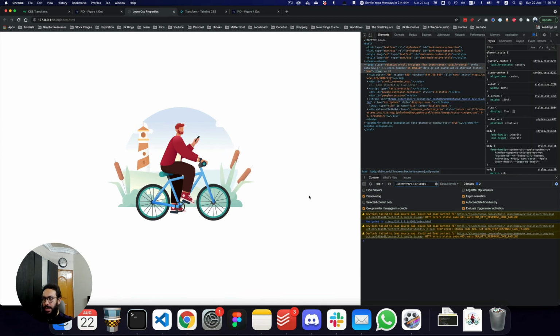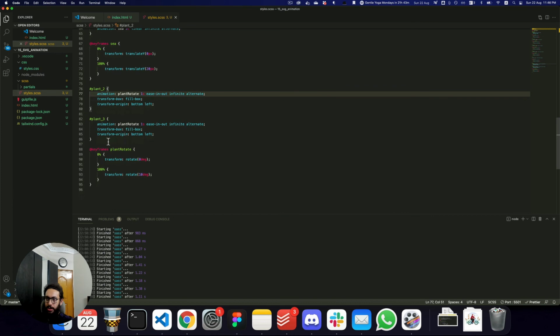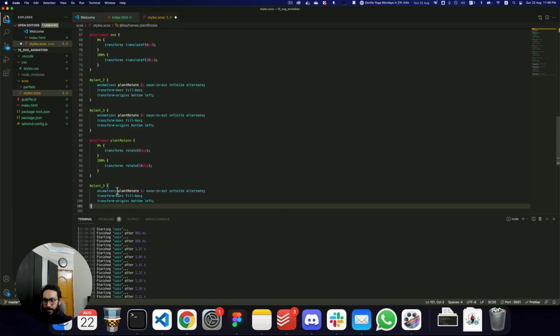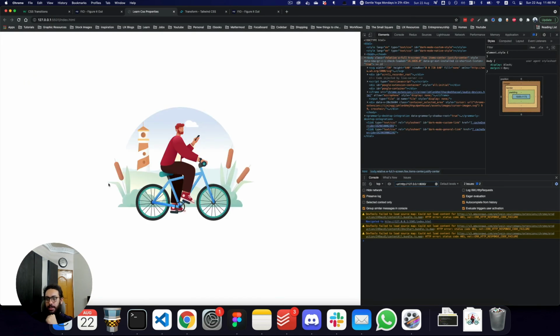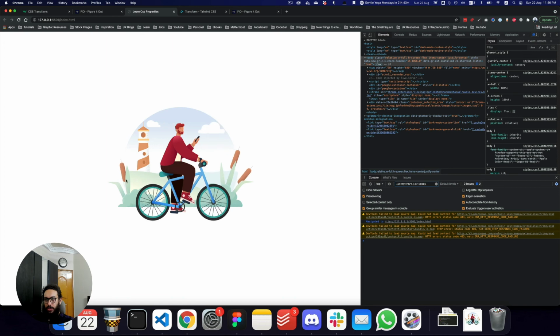So now we have the animation. I think that looks good. We're going to do the same thing for plant 1. And let's just say plant 1 is also going to rotate and everything. Let's just save. And we can see the plant 1 rotating as well.